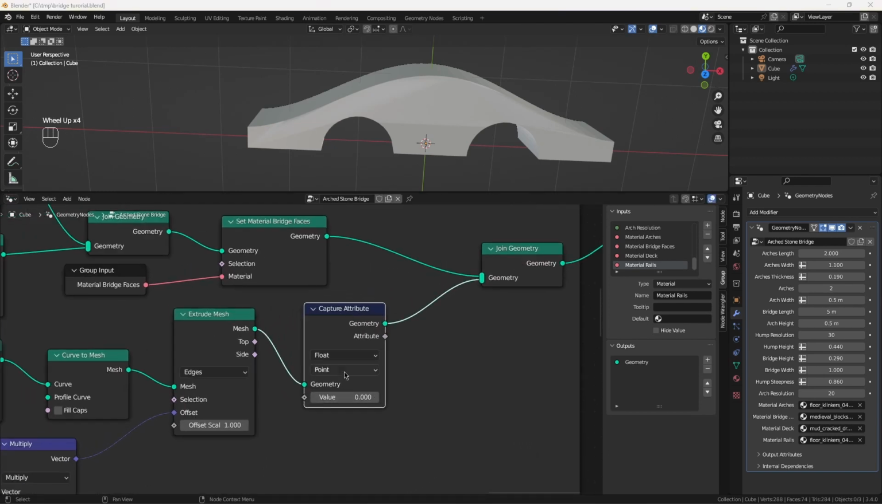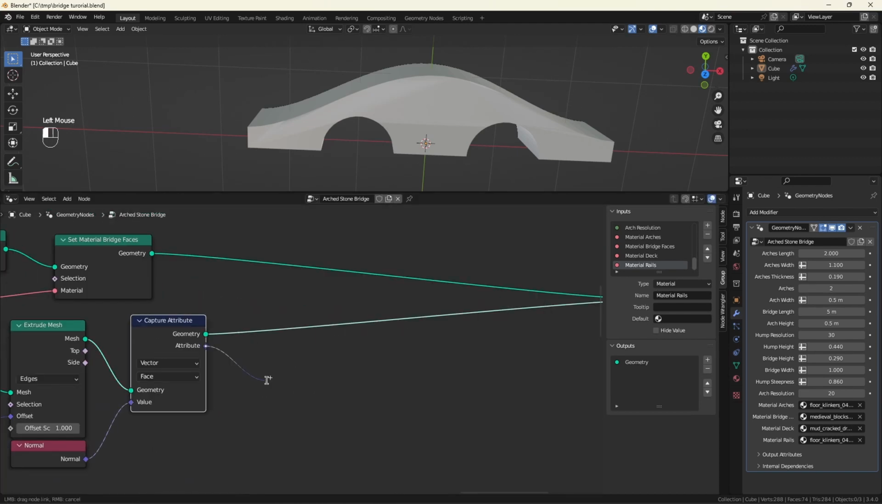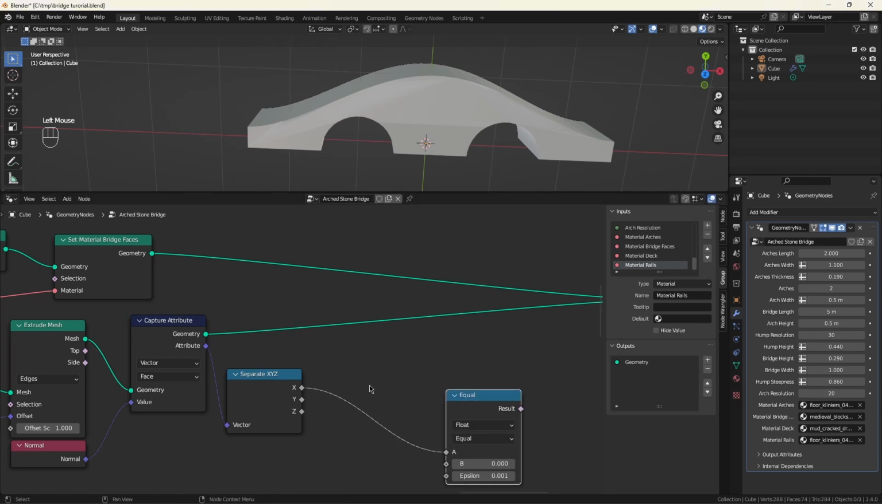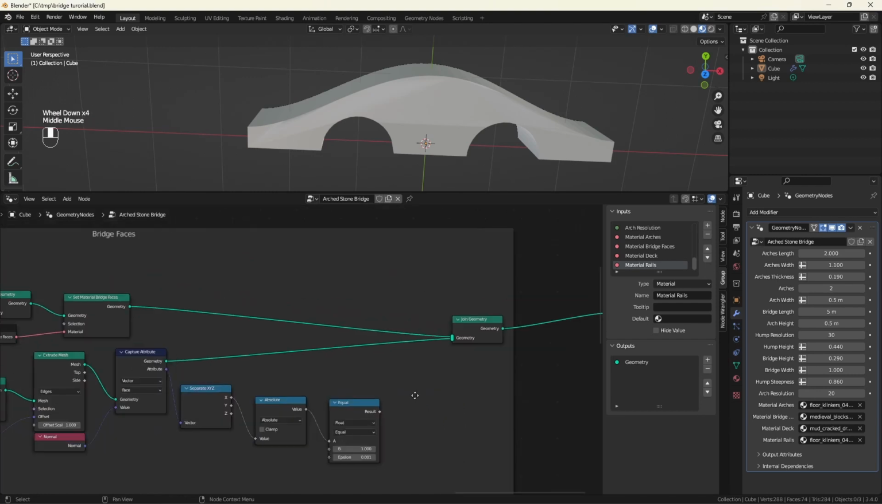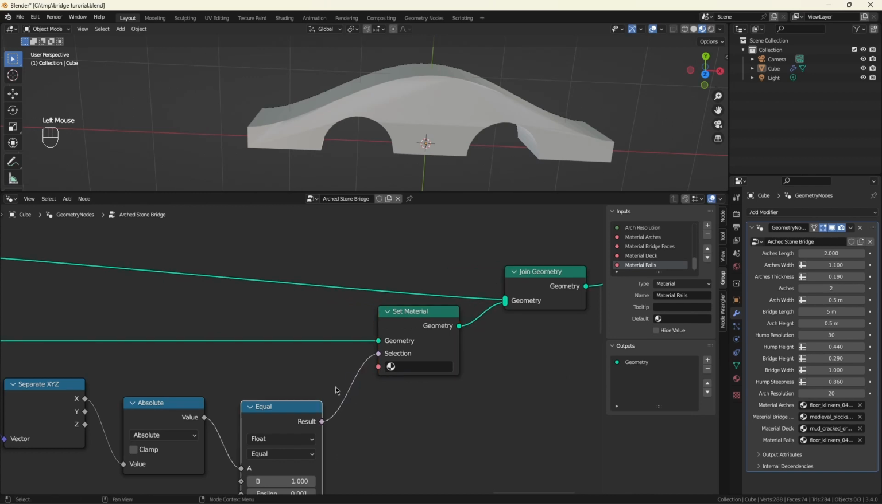So if we do a capture attribute in the face domain, we can look at this normal and see what direction it's pointing. We want just the x. And because it could be -1 or +1, we'll take the absolute value. And we want to see if it's equal to 1. And we'll use that to conditionally set the material. So we're going to use the same material as the face, as discussed previously.